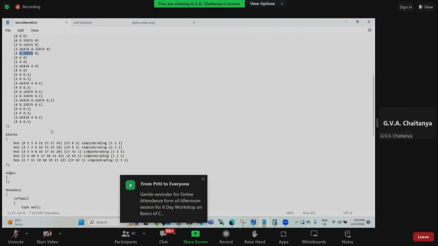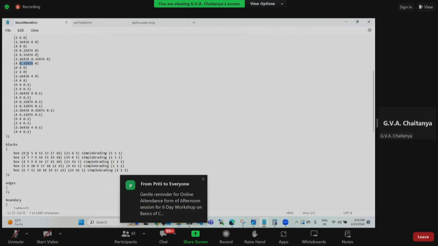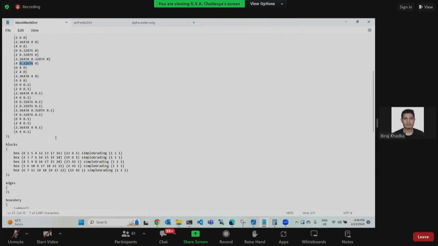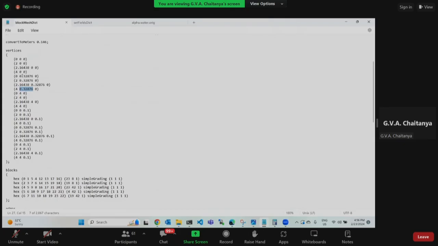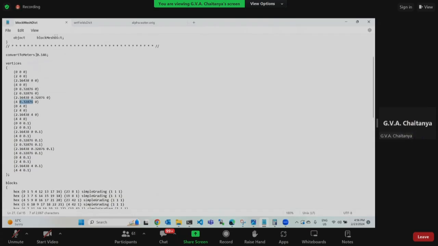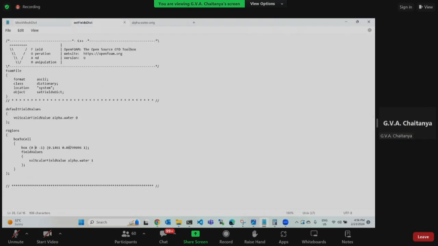The way I have done is like this: 0, 1. I have seen how these vertices are there in that block. 0, 1 are the bottom points and 5 is the height of that dam, right? Yes. So I have to go to that fifth vertex, right? 0, 1, 2, 3, 4, 5, like this is the height. From here I got the height of the dam and then multiplied with the 0.146. Yes, exactly. So that is how you obtain the y value and put that number in setFields. That is how we do it.